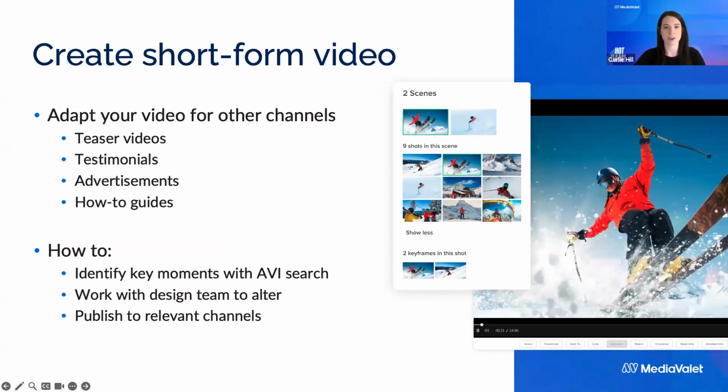The first way that video AI can power your content creation is by enabling you to create shorter video clips from long-form content. This can take the form of teaser videos, testimonials, social ads, social posts, and much, much more. Many times, these types of clips are used to help promote that larger piece of content, which further extends its life. There are a few features that you can take advantage of to do this. One is the key scene and key shot feature, as you can see in the image here.